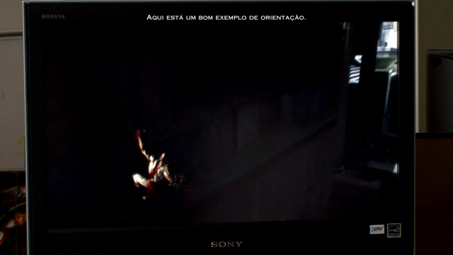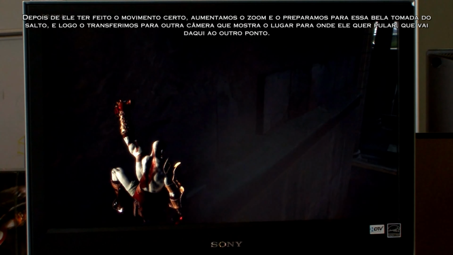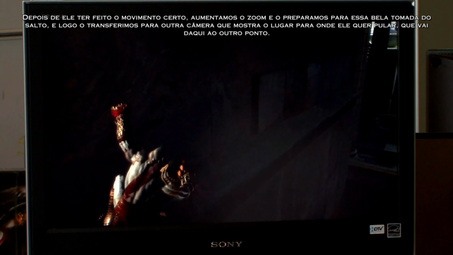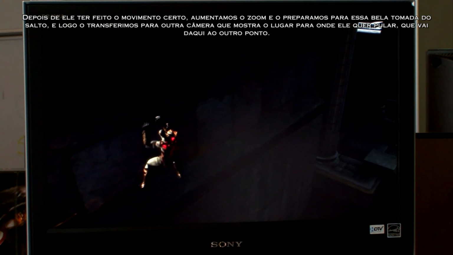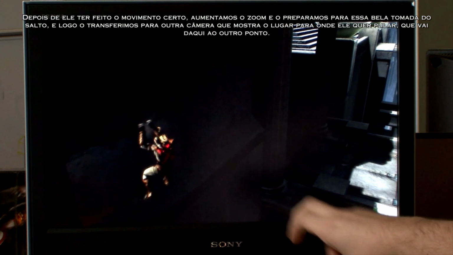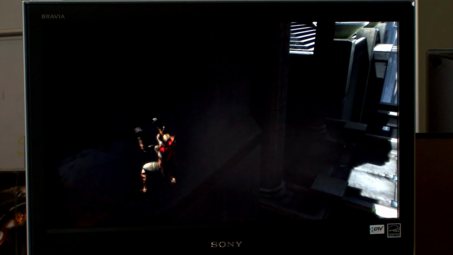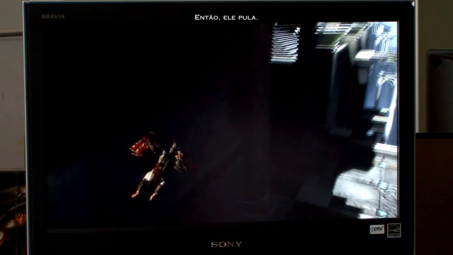Here's a good example of some lead space. We're trying to tell the player this is where you want to go. Jump to this block over here. Once he's done the proper move, we zoom in, get him prepped for this nice shot of him making the leap, and then we transfer to another camera that shows him where you want to jump next, which is from here all the way down to there. And then he makes that jump.